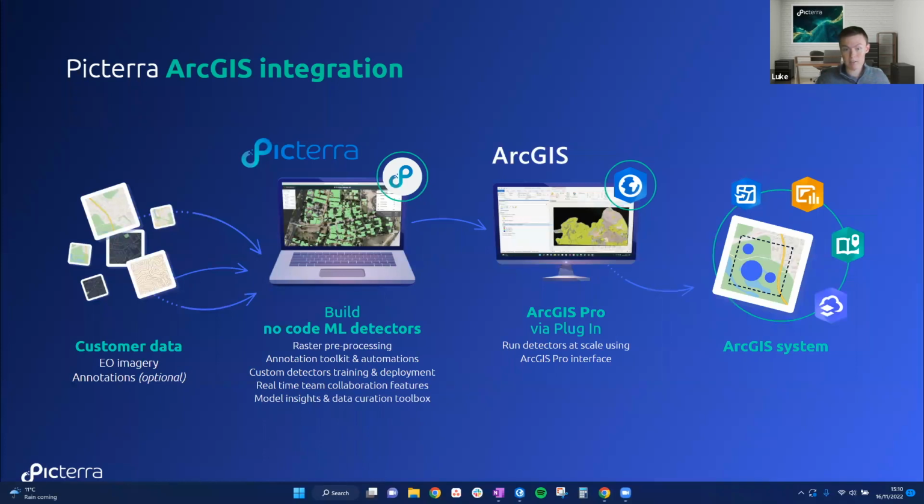Once you're happy with the accuracy and the performance of the model, then again, you have the preference and the choice of either using the Picterra UI or the ArcGIS Pro add-in to run these models at scale. Now, if you use the add-in, then the results can be directly saved into your current ArcGIS project that you're working on. And then from there, you can utilize them within the rest of the ArcGIS system, which you can see on the right there.